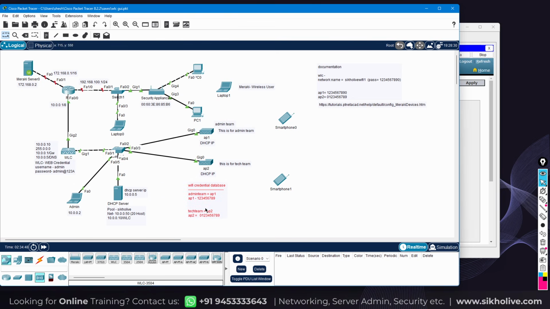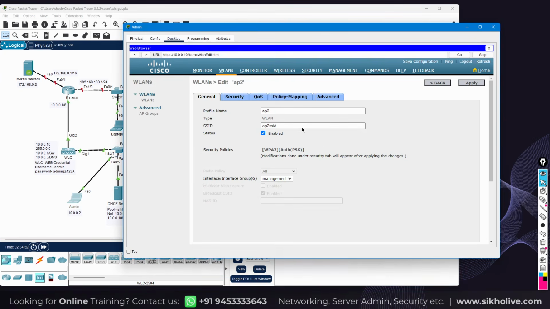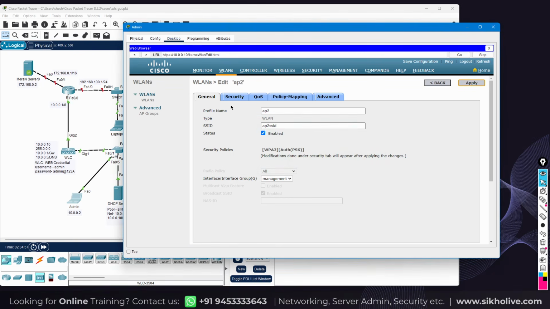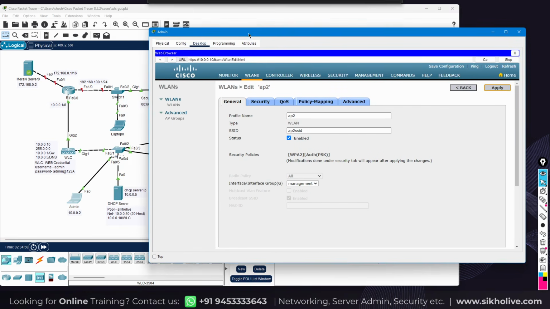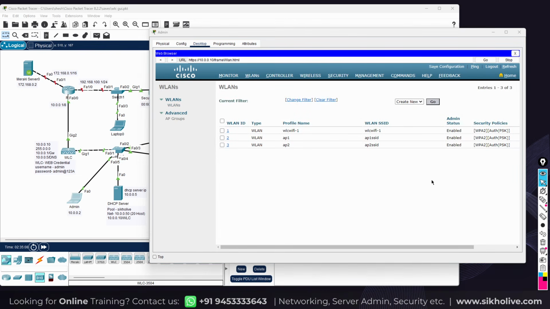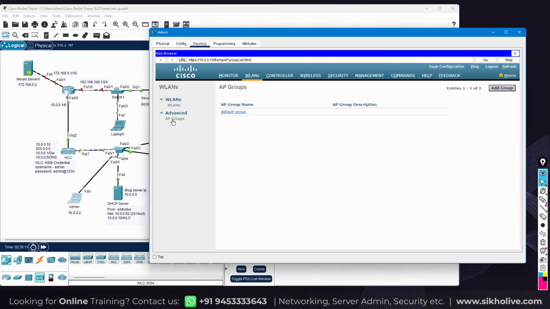Okay, now you can see the configuration has been done for AP1 and AP2. If you have another AP or access point, you can enter it the same way. Okay, you can enter it with the help of WLAN setting. Okay, and after this configuration you need to go to the AP group. So this is the final step to configure the WLC and access point.